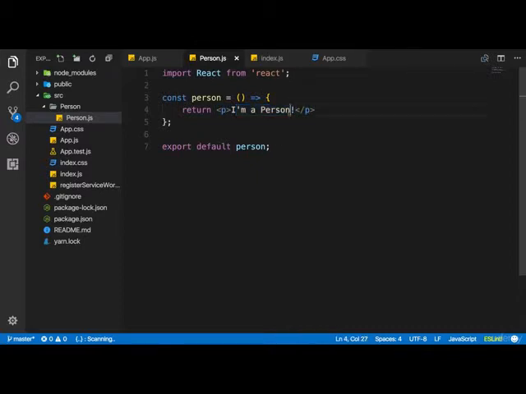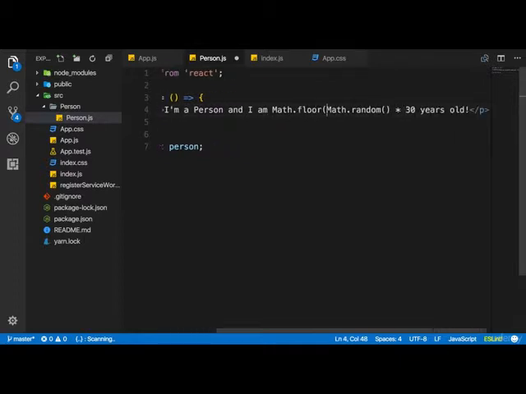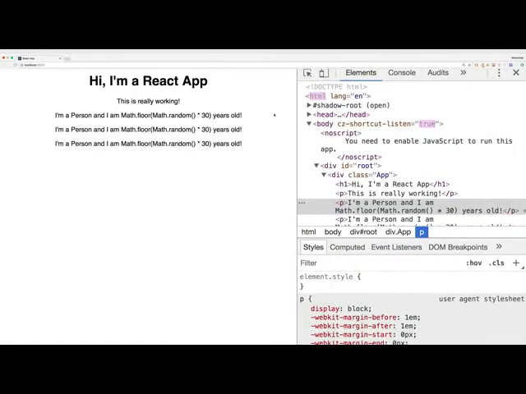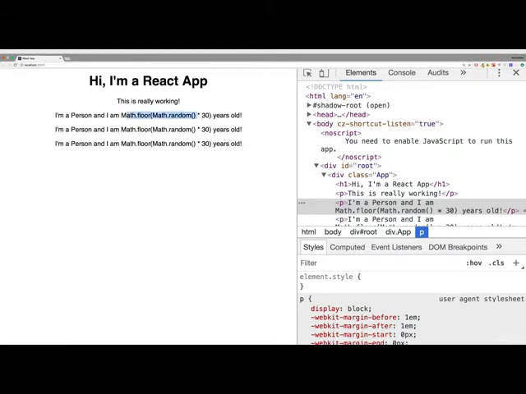Now let's say we want to say I'm a person and I am X years old, but X should actually be a random number. Now we can simply do that. We can replace X with Math.random to get a random number between 0 and 1. Maybe multiply this with 30 and also use Math.floor to round it down. Now if we do this and save that code, well, we see this output as a text, which makes sense.